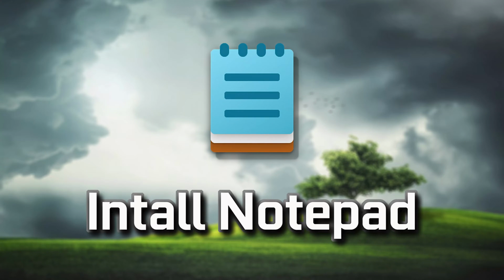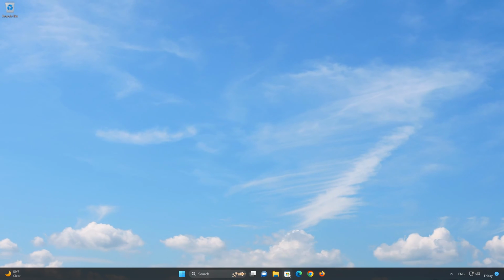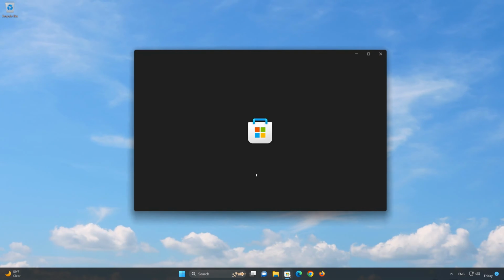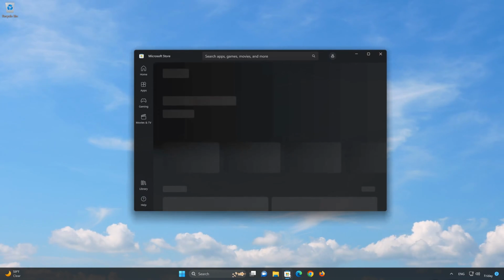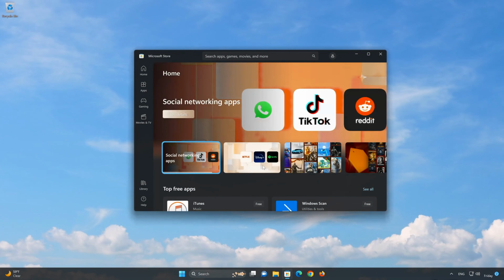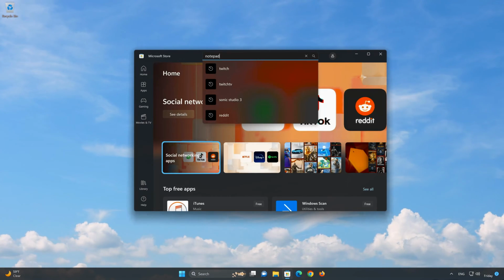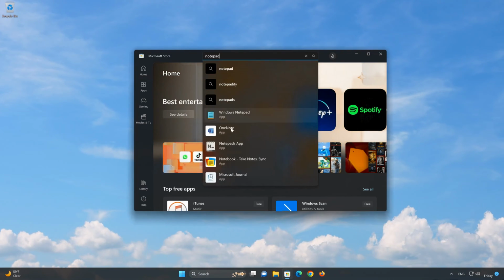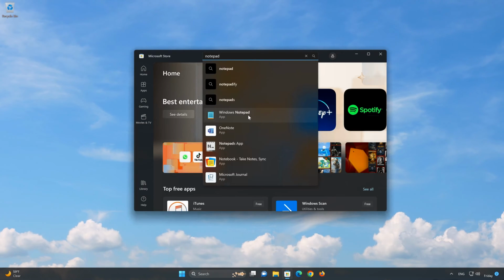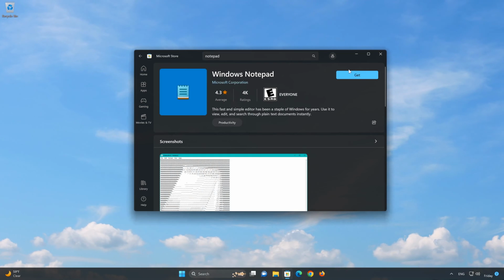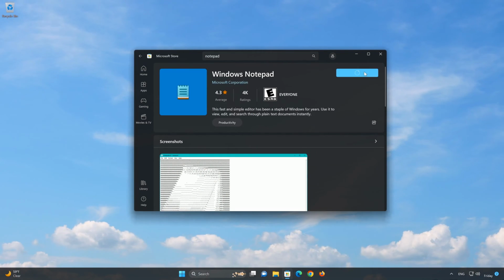In this tutorial, you will learn how to install or reinstall Notepad in Windows 11 and Windows 10. First, open your Microsoft Store. Search for Notepad. Click on Notepad. Press the Get button to start downloading Notepad.